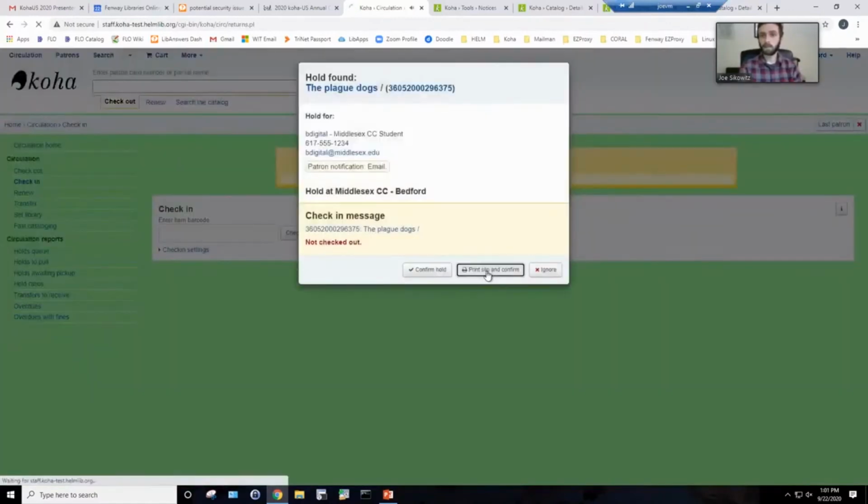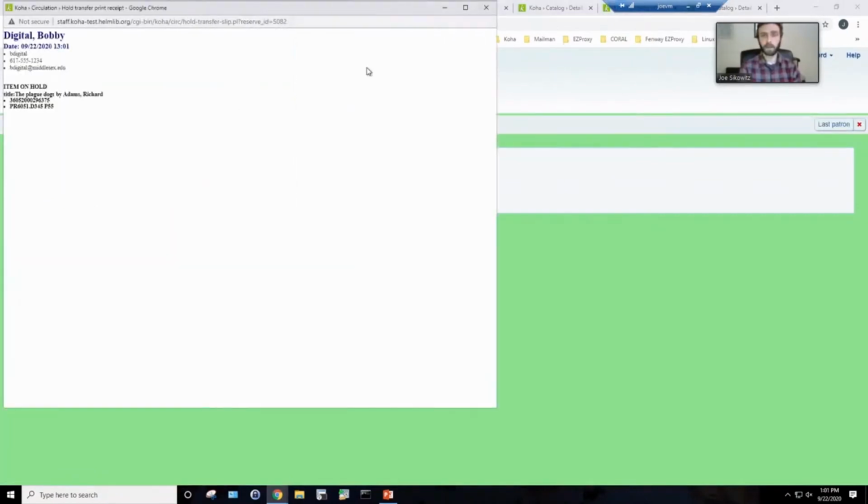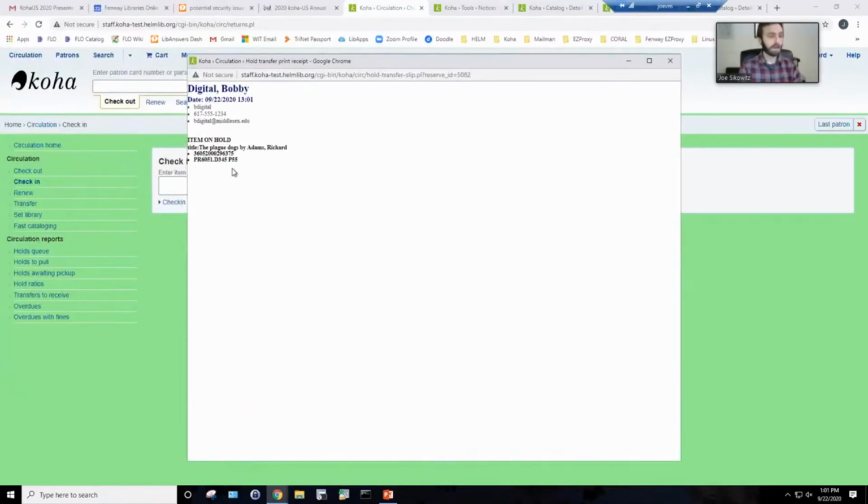So you click print slip and confirm. Okay, so that is my first slip. I can't make it any bigger. And that is the format that we provided here, and that's for internal use to the library.